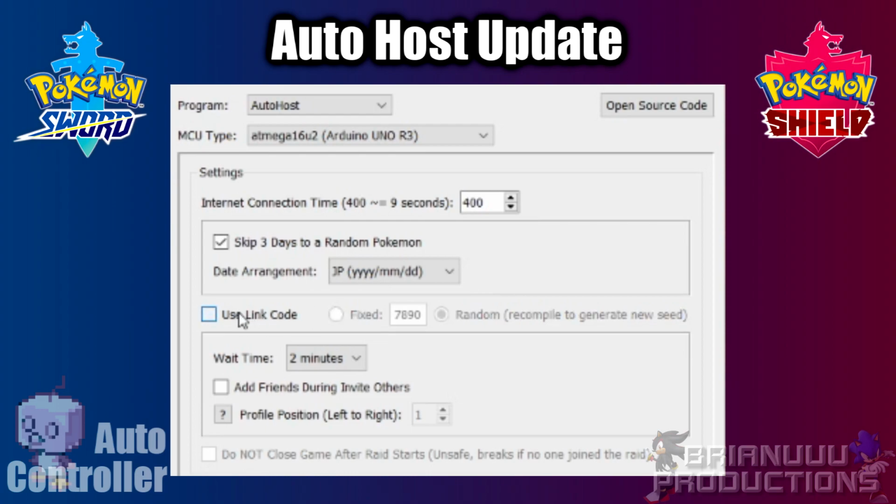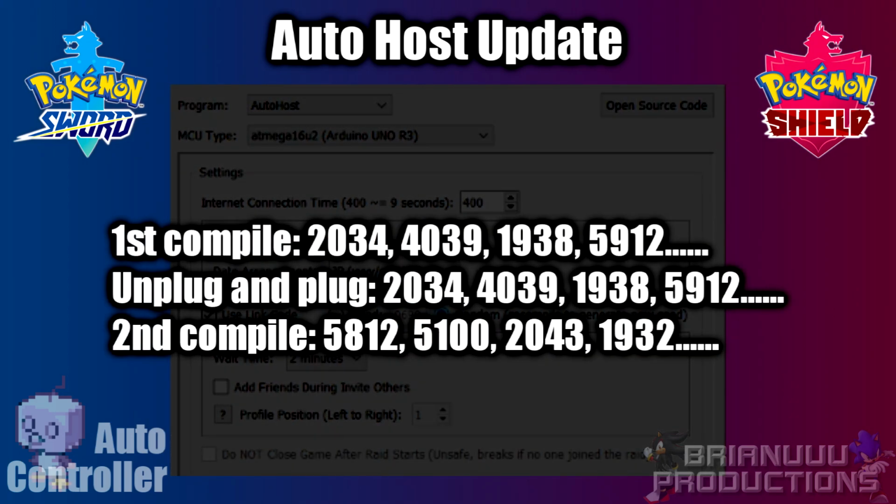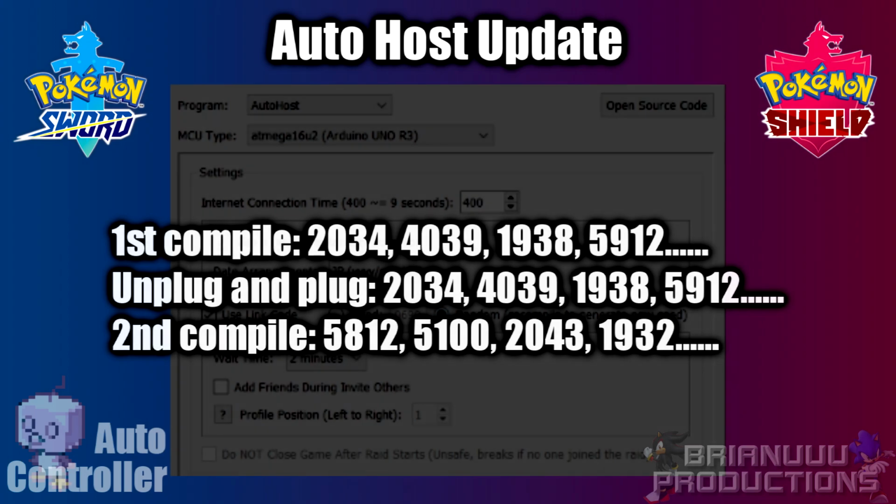You can set a fixed link code or a random link code before hosting each raid, but for random link code, it will generate a pseudo-random sequence of link codes. As long as the board is not unplugged, you will get a random link code every time. But if you restart the program, it will start from the same first link code in the sequence again. So if you wish to change to a different random sequence, simply compile the code again.